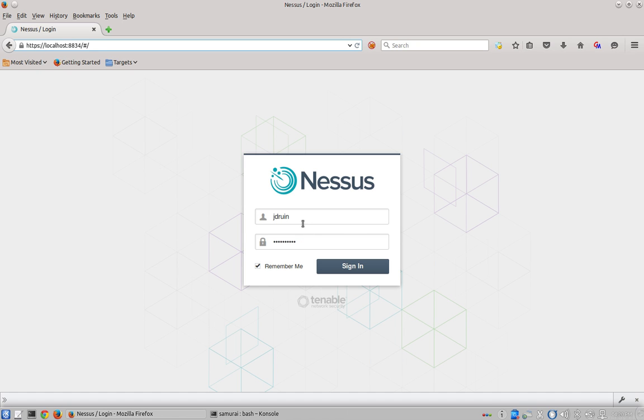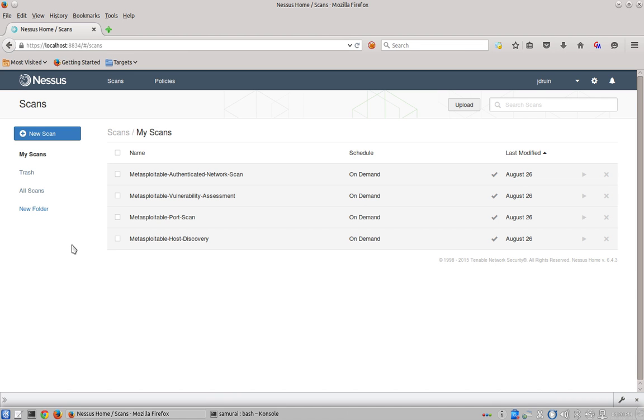When you installed Nessus, you gave it a username and a password for you to log in with. So you're going to log in with that username and password. We can see an example here of scans that have already been created, and it'll show up under My Scans. You can create scans directly, but it may be more useful to create policies and then scans from those policies.